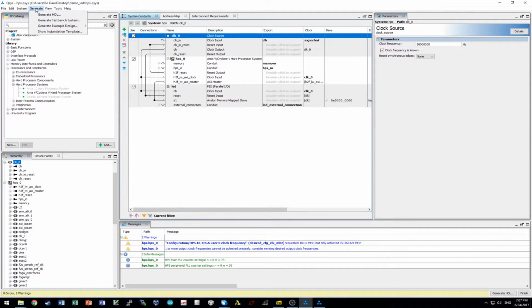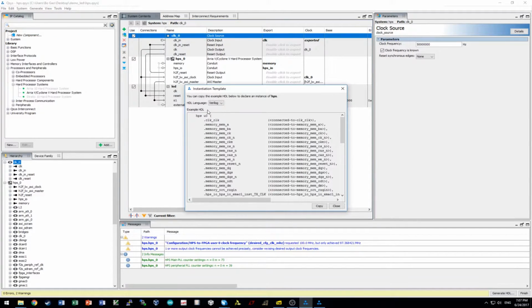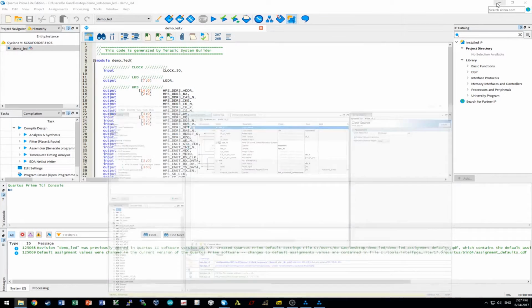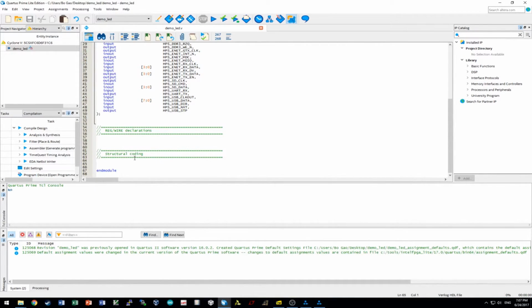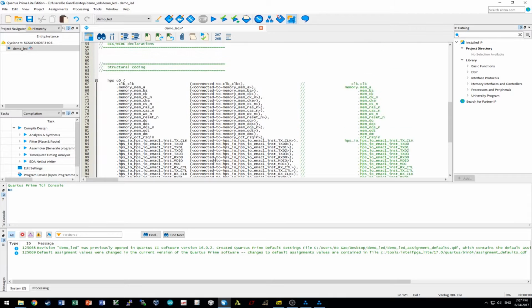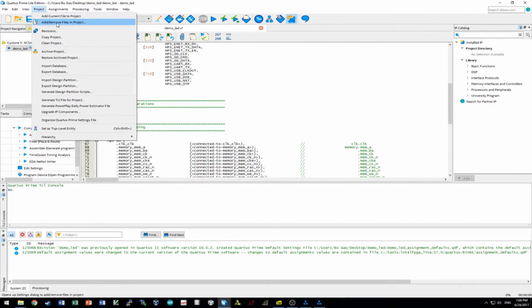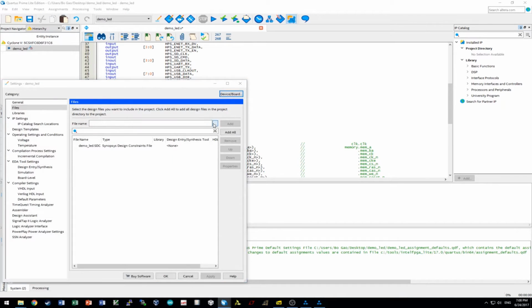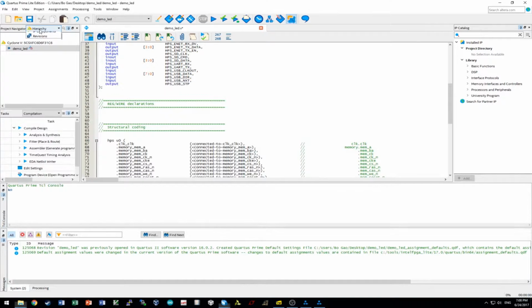Okay, and we need to put the generated HDL block into our top level design. So let's say show instantiation template. Copy that, and let's paste it. So that's our HPS block. Let's fill in the blanks. And before we do that, let's add the generated QSys. Alright, click OK. So now you can see we have the QSys and also the top level design.